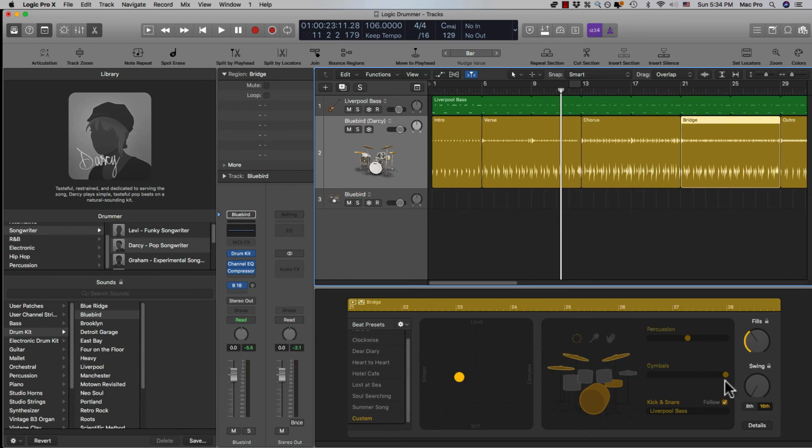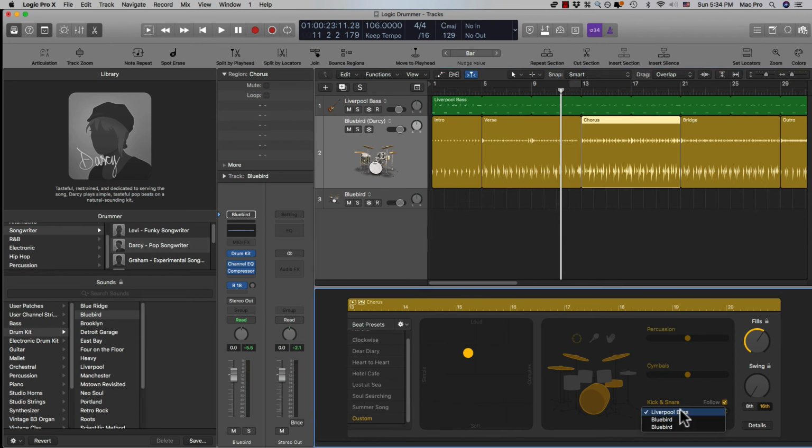But you can see everything else stayed the same as far as the fill levels and stuff like that. And of course, if you have other instruments in here, let's say you want the drummer to follow a different track. Right now there's just these Bluebirds in here, but you could have it follow the guitar track. You could have it follow whatever track you want, or just leave the pattern as it is.